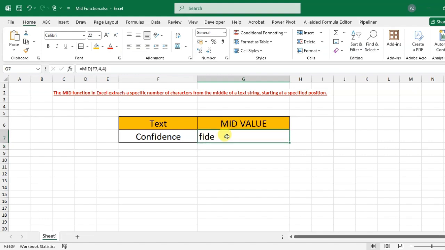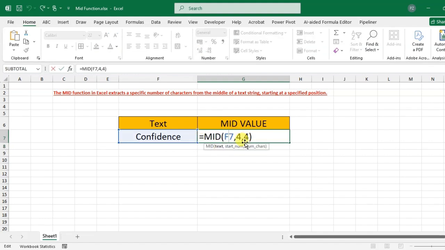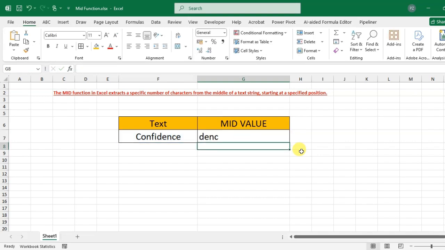Okay, so now I want to change the position where the extraction begins. So here the start number I entered is 4. Now I want to start from 6. Okay, 6, and just press enter. See, D, E, and C, the 6th position is D. So C is 1, O is 2, and 3, 4 F, I 5, and D is the 6th position. Therefore, it starts the characters from D.